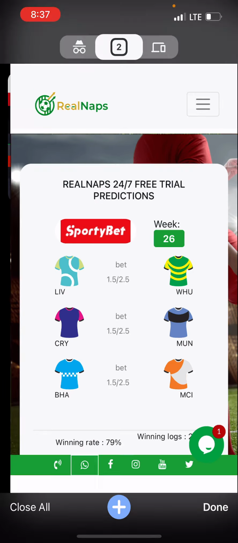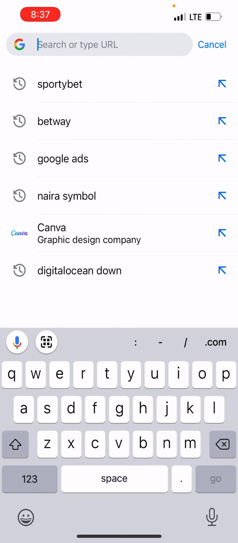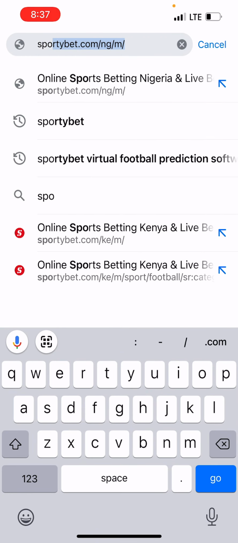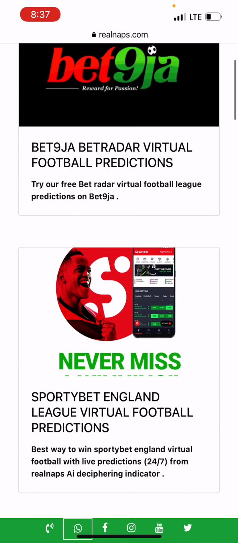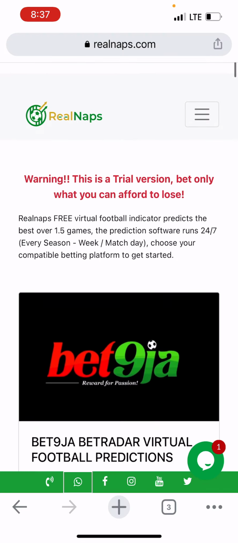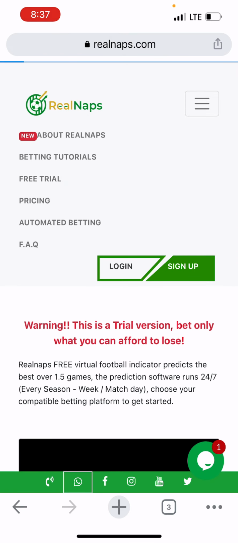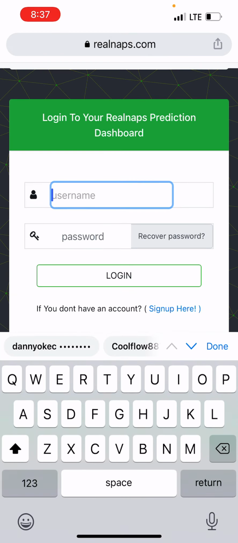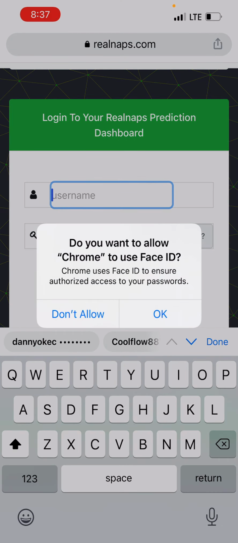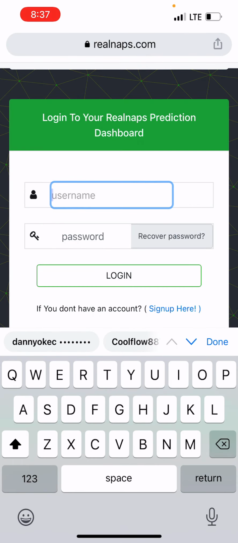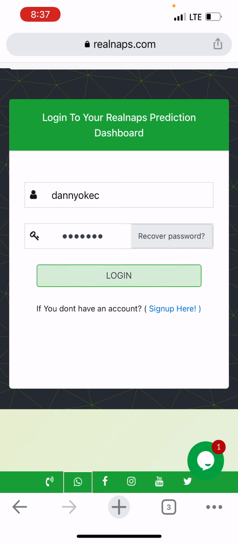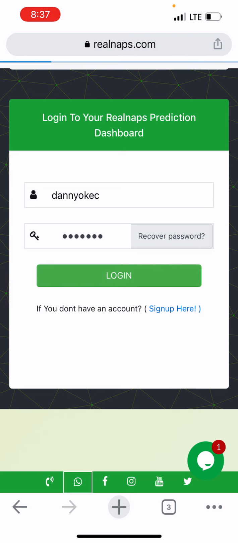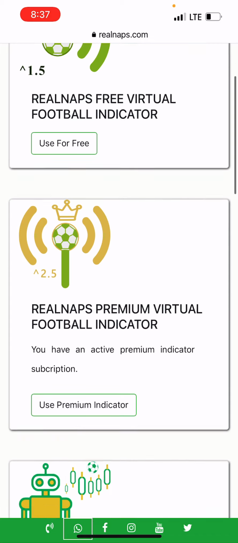So to get that, you visit reignapps.com or just search for the same thing, Sportybet prediction software. It will show you Reignapps. Click on the link. Now, instead of choosing the free prediction, head over here, click on login, and if you have a Reignapps account, just log into it. So I'm going to be logging into my Reignapps account. Should use my face ID. Okay, correct. I've logged into my Reignapps account, and now I have access to use the software.